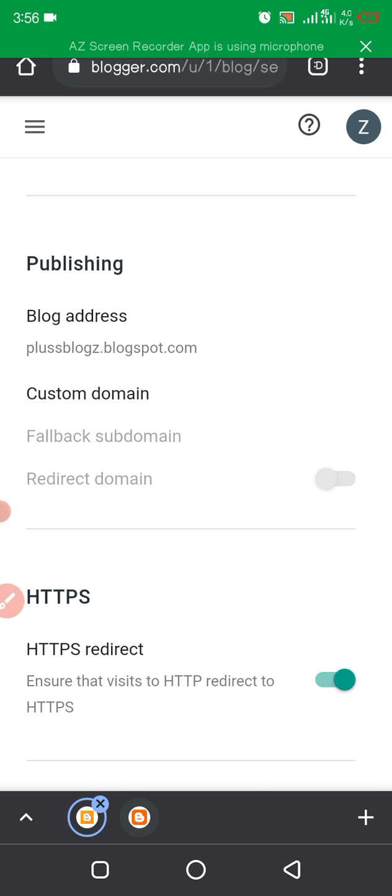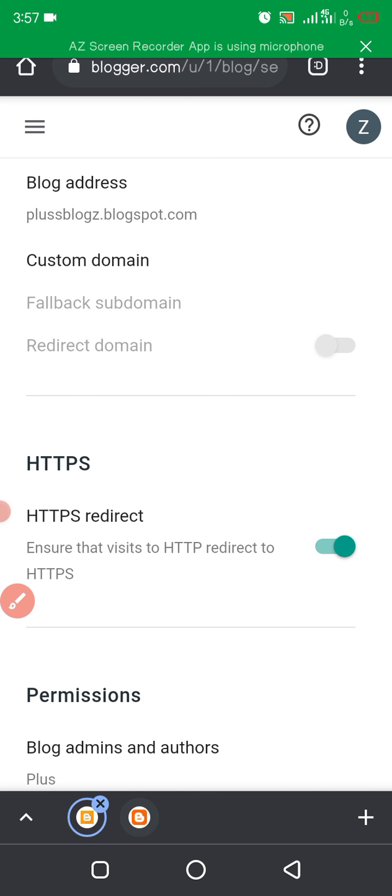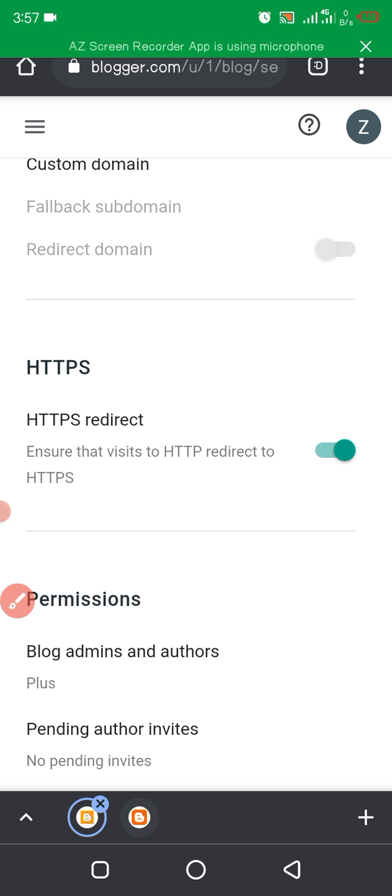You activate it, you say redirect domain, you activate this here, and it will turn to this green color, showing that the blogspot address is not the one that will be searched, and your blog will exist under your domain. This one is activated already, fine.